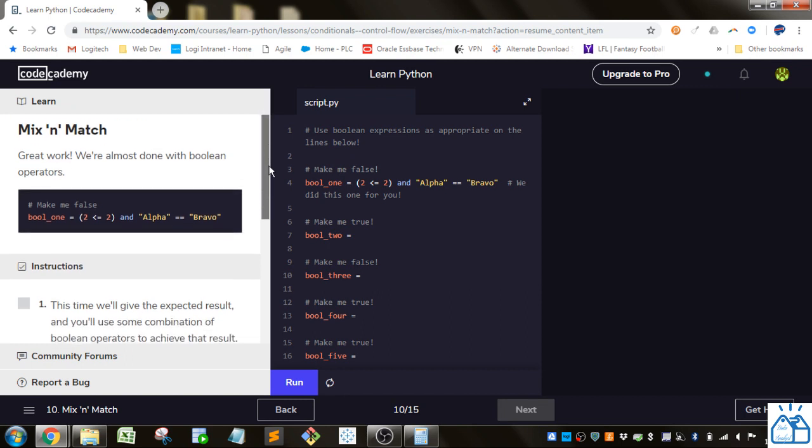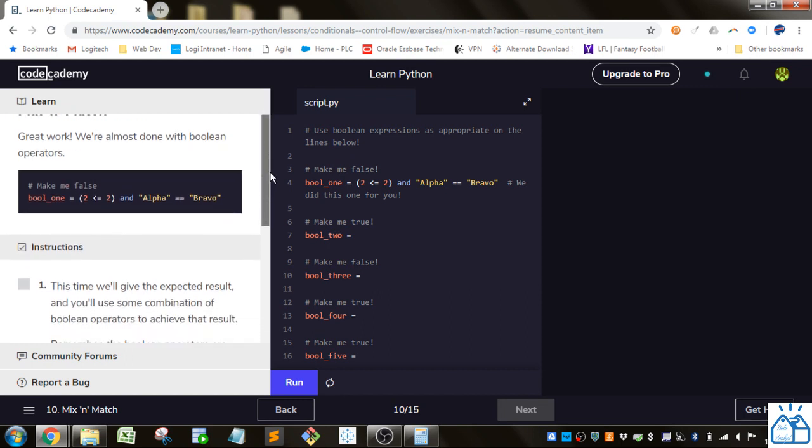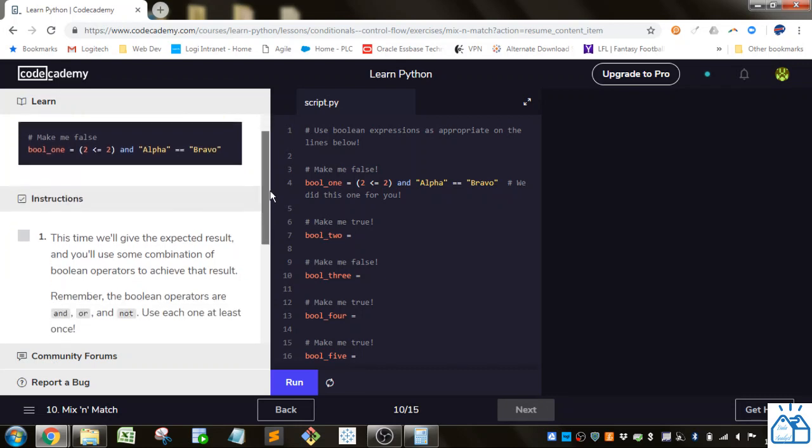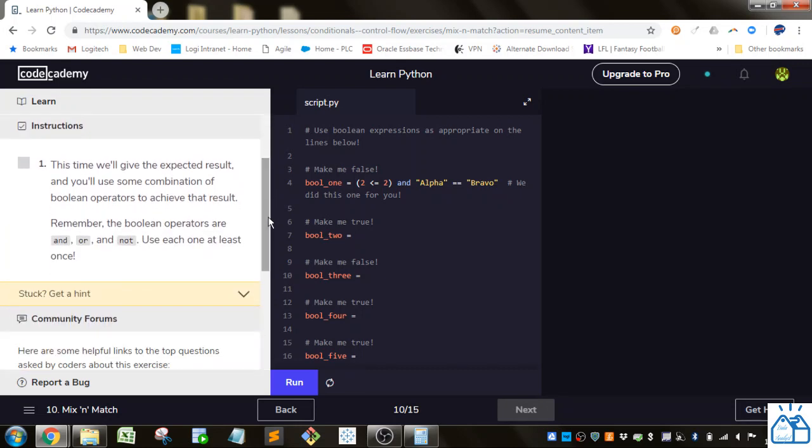All right, great work. You're almost done with Boolean operators. This time we give you the expected result, and you'll use some combination of Boolean operators to achieve that result. Remember, the Boolean operators are and, or, and not. Use each one at least once. Okay.